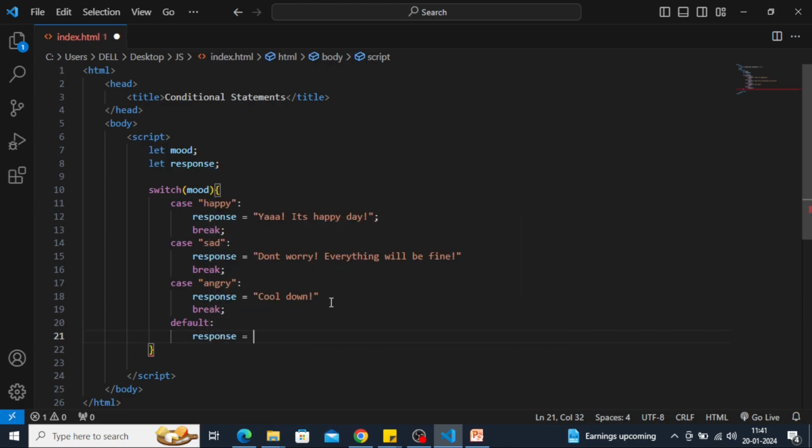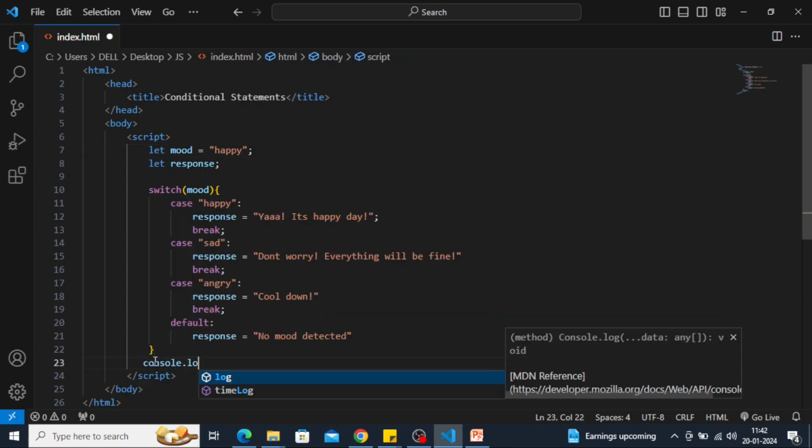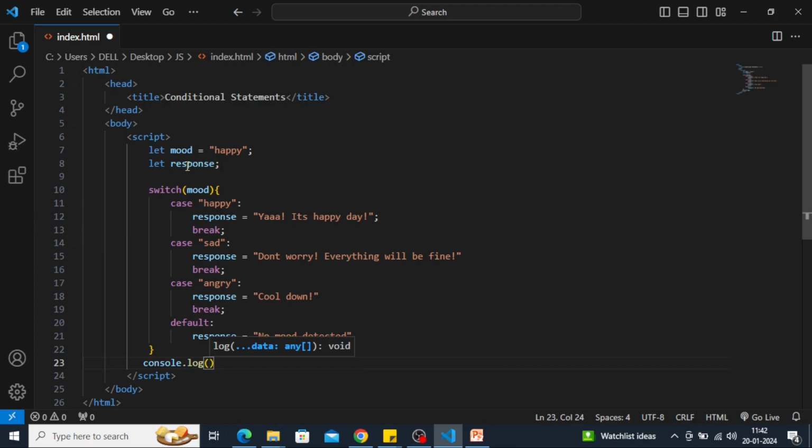In this, no mood detected. Okay, so this is about the switch case syntax, and let us store a value in this. Your mood is happy. Okay, and finally print what is stored in log response.